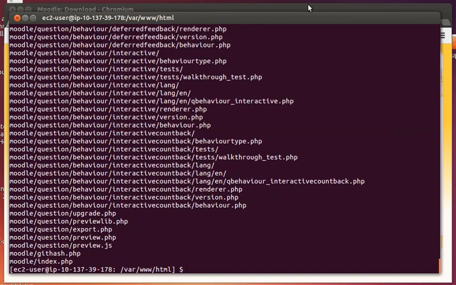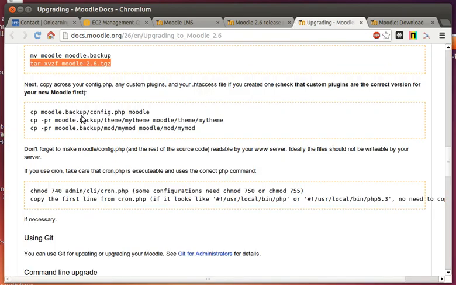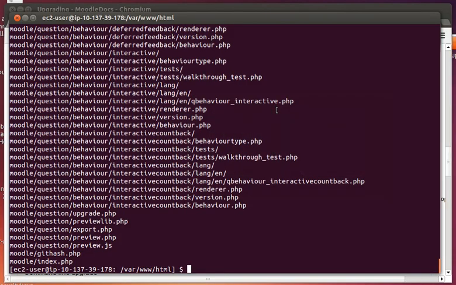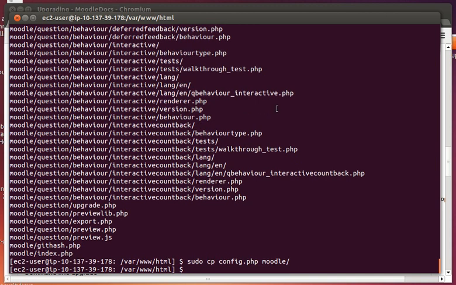The next thing we want to do is copy back that config file into the directory. Now I created my own backup file, or you could do it right from the backup directory that it created. Since I already have it here, I'm going to do a sudo copy of config into the Moodle directory. And then that should do it right there. So now it's copied over into that folder.